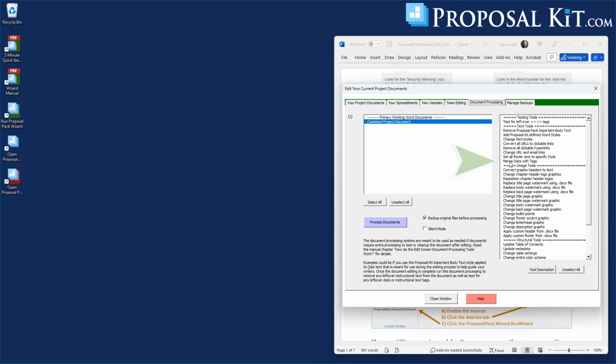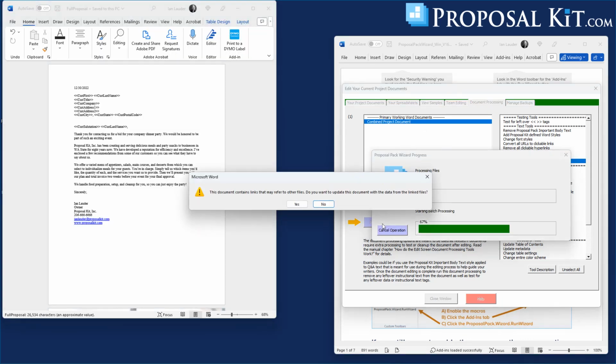We click the merge data with tags, and this will merge all of the data tags, say first name, last name, addresses, phone numbers, any tags that you've got left in the document. Say if you didn't fill in the company data or client data screens and you want to do the linking at a later time, this merge data with tags will do the spreadsheet linking and regular data tags all at once. So all we have to do is click Process Documents, and you'll always get this pop-up message.